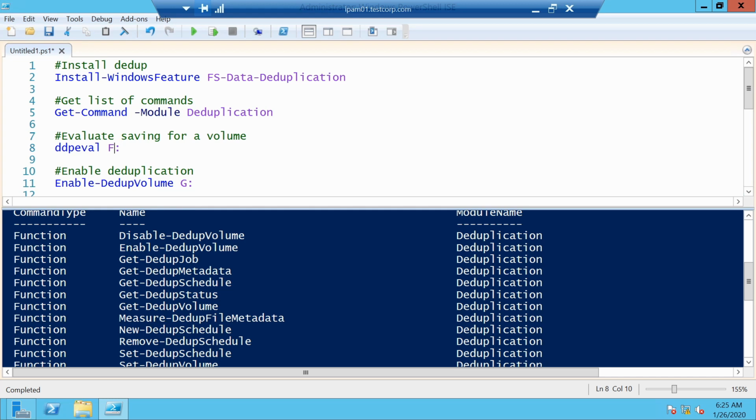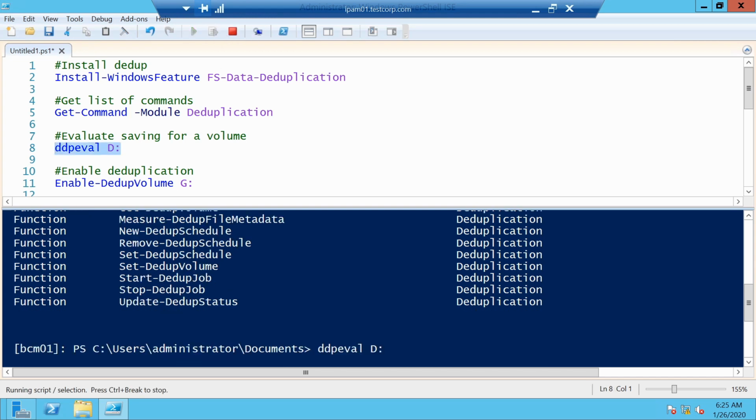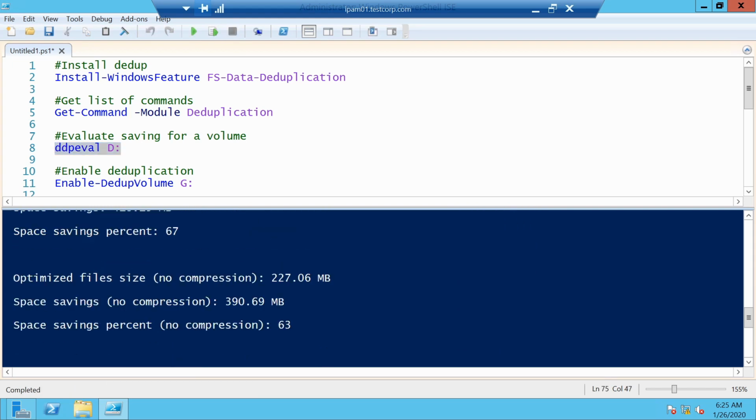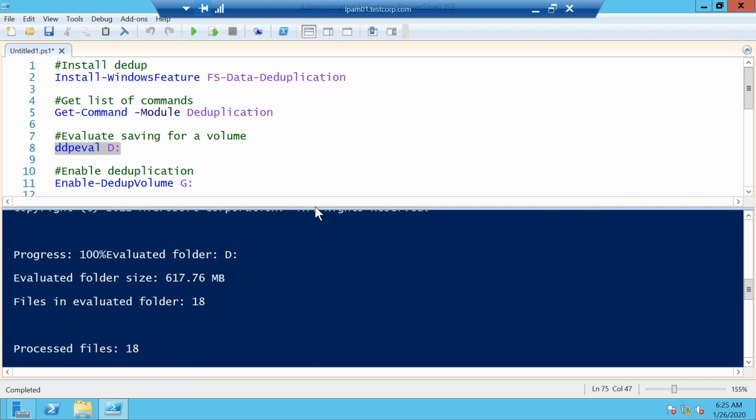And one cool thing with deduplication is that we don't have to enable it to have an approximate view of how much data we will save, because there is a tool named DDPEval which will scan your disk and tell you that if you would use deduplication, you would save this much space. So why don't we do that and see what it tells us? DDPEval. Okay. So let's see the output. Actually, let's make it a little bigger.